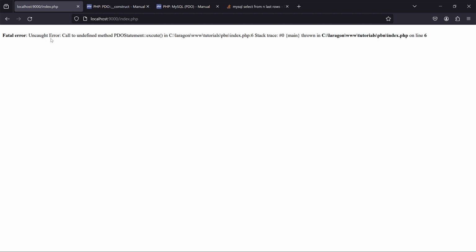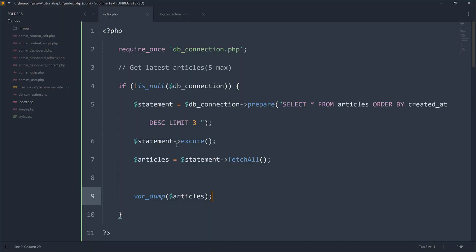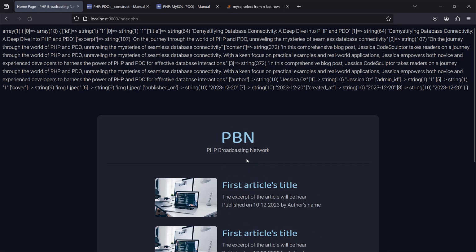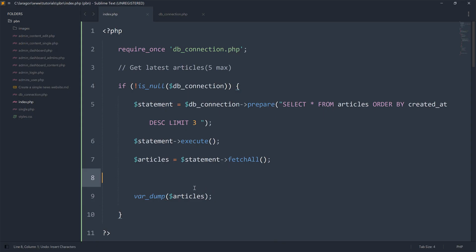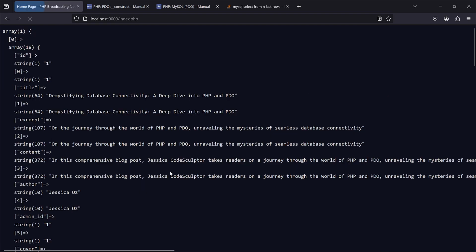So it tells me, yes, uncaught error, call to undefined method PDO execute. Great. So it shows that indeed the request was done successfully, and we can see here we got an array of arrays. So to format it well for you to see, let me echo, and then I'll pre-format it using the pre. So by doing that, you can see it is an array which contains another array.